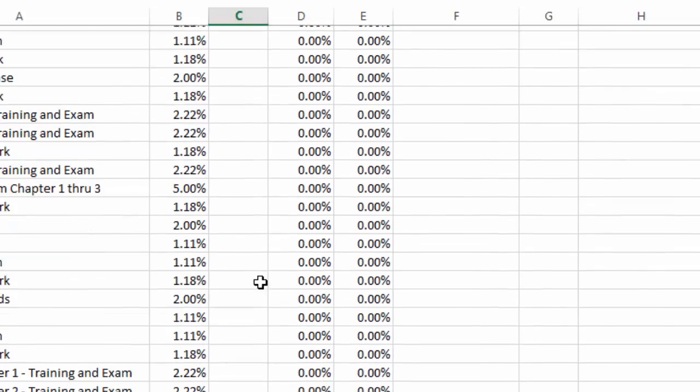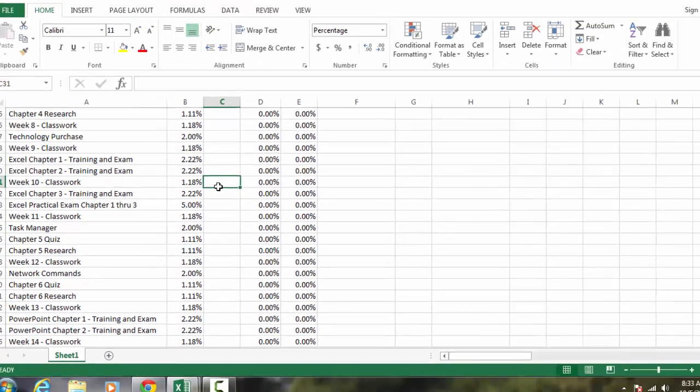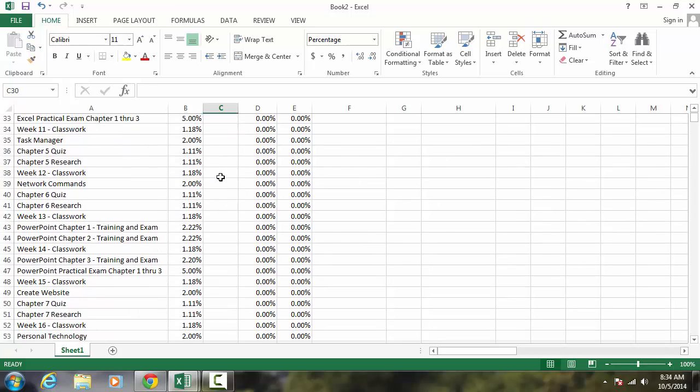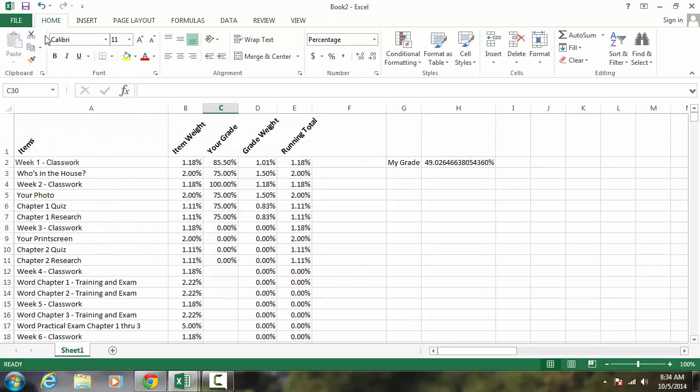You need to fill it out all the way to wherever we're at in the class when you do this work. So for face-to-face students, don't put a grade for items that have not been graded yet. Even if you've submitted them and I haven't graded them, don't put anything in there. Okay? All right, so let's do this.